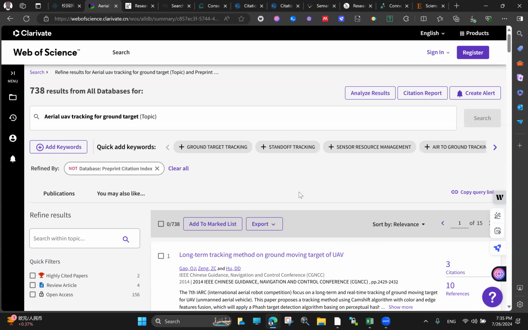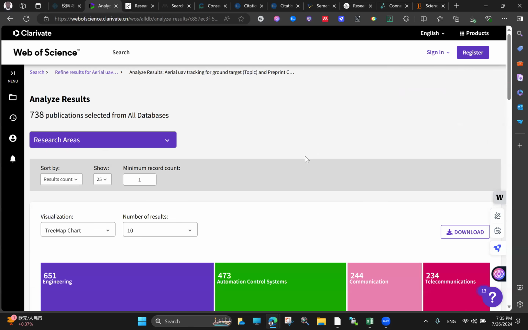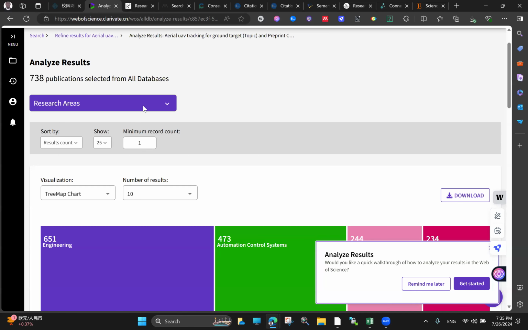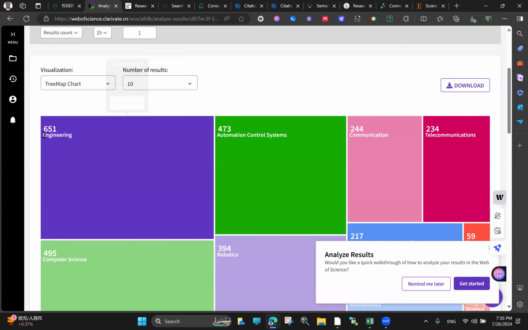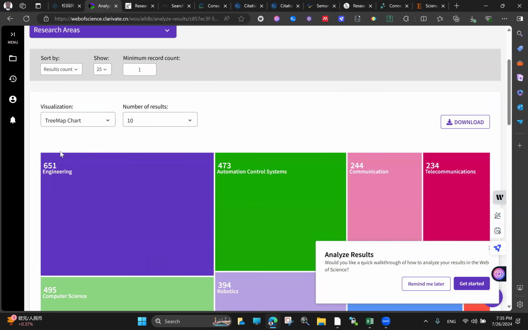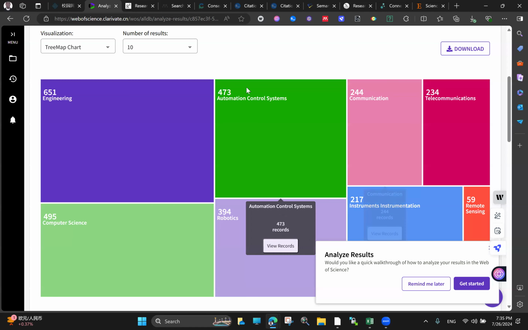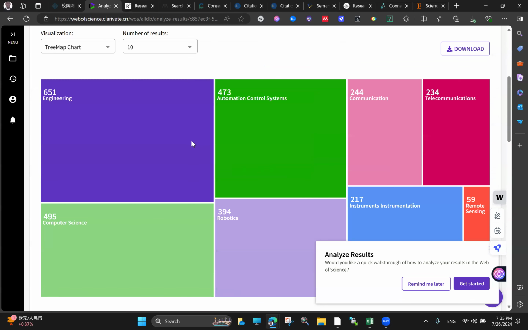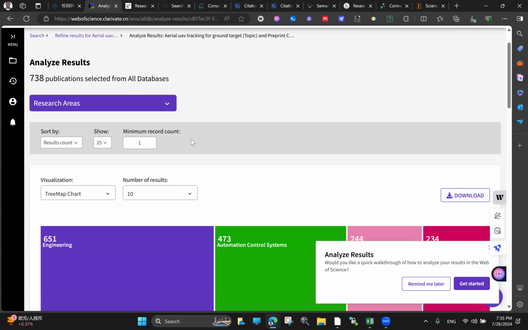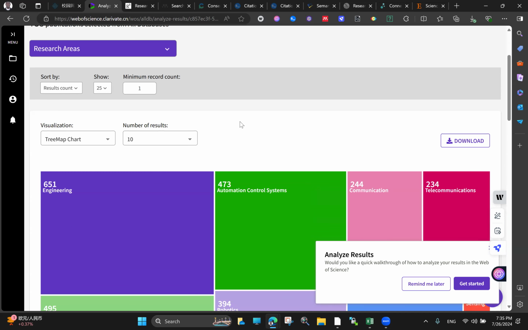Okay, so back to this topic. Now, I want to do further studies on this topic, so I'll analyze the results that have been given. I can analyze by research area and check, for example, am I in engineering? If I'm not in engineering, then I'll not look at the papers in that area. Am I in automation control systems? There are 473 of them in that area. Am I in communication, and so on. Although it's about drones, maybe a result is for computer science and you are not into computer science. So you look out for the research area that you are in and use that.